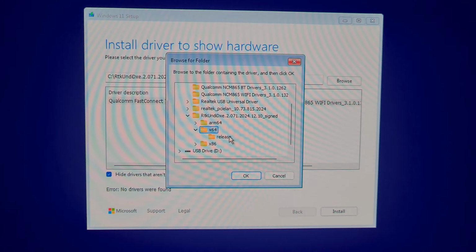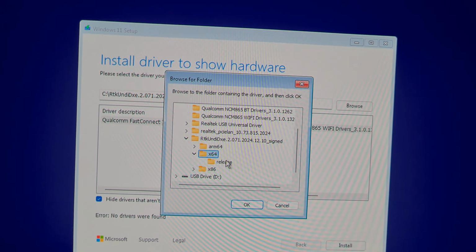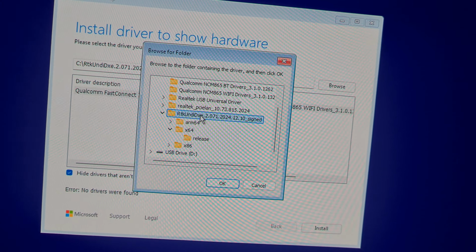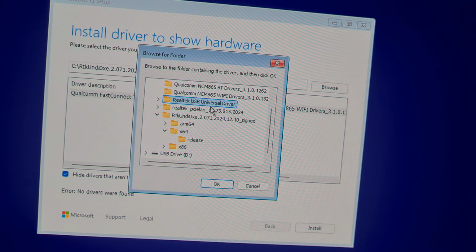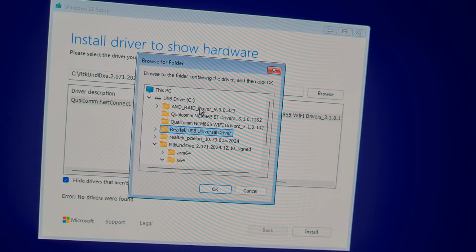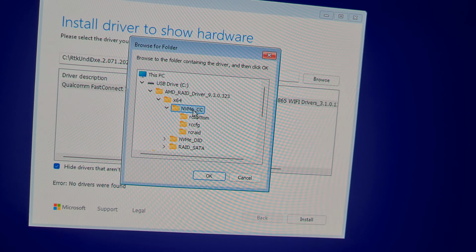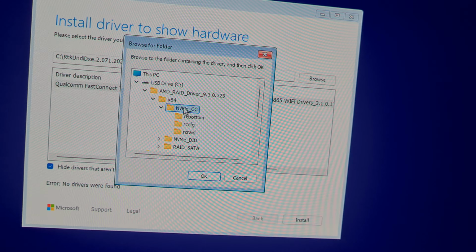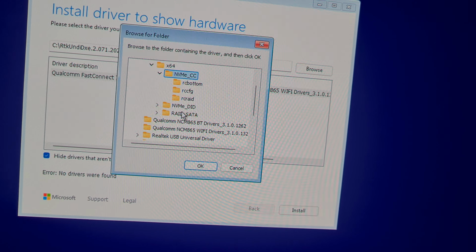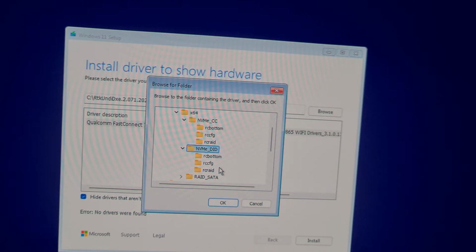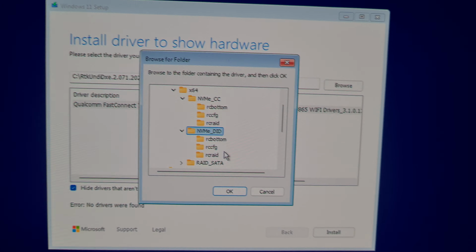So yeah, basically, as I told you, I tried downloading the Realtek universal drivers, and also USB universal drivers, and even the AMD chipset drivers. I tried all kinds of weird stuff with the NVMe drivers also, and RAID, SATA, and so on. Nothing worked. So okay, that's all. Cheers.